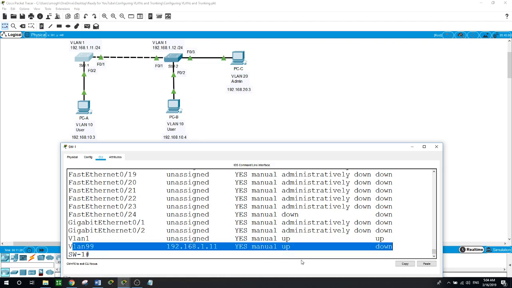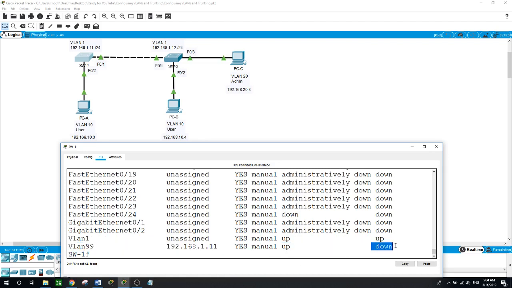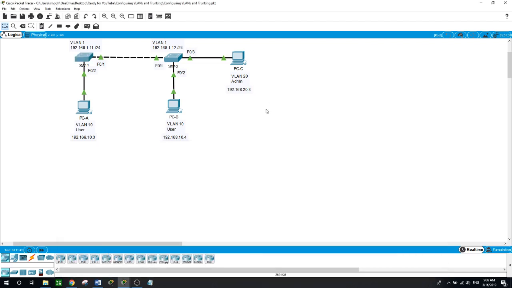And as you can see, it's down. Why is it down? Because we still did not assign an active port to VLAN 99. Now let's do the same on switch 2.